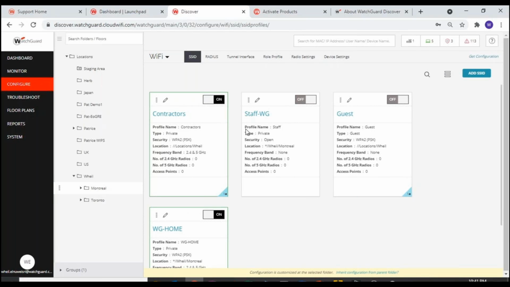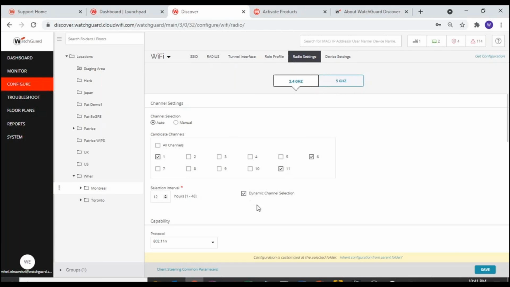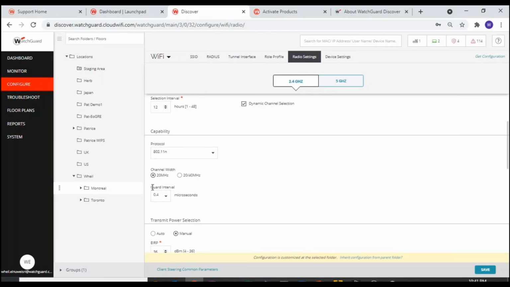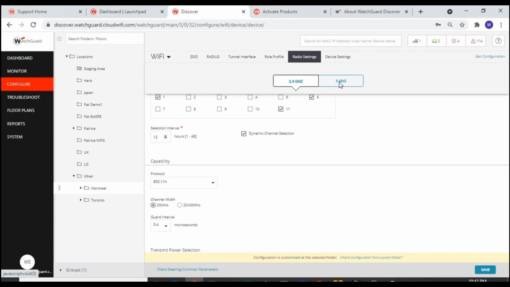There are some other things that relate to the configuration. I'm not going to focus on them that much today, but as you can see here, we have at the top RADIUS. If you have a RADIUS server that you want to add, we have also the radio settings for 2.4 and 5 gigahertz. If you're wondering what the channels are by default for 2.4, it's 1, 6, and 11 because they are not overlapping. And dynamic channel selection is turned on by default. The selection interval is every 12 hours. These are the default configurations there, including the channel width and so on. The transmission power of the access point you can set as manual or auto.